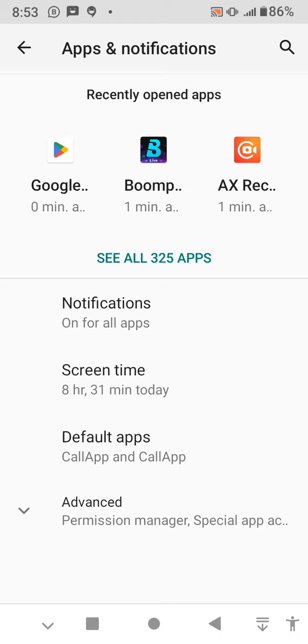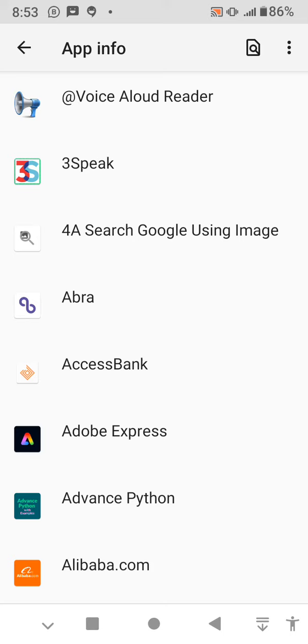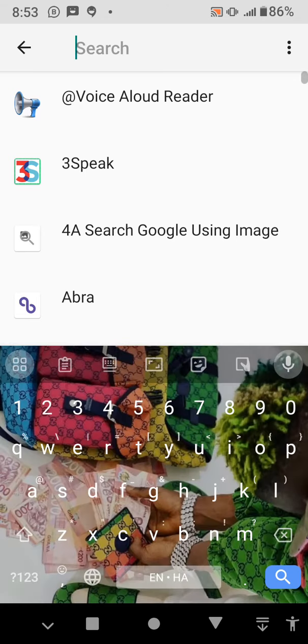Wait, as you can see, it's loading. Then tap on see all apps. You have to wait over here. After waiting, tap on the search app at the top over here and try to search for Google Play Store.